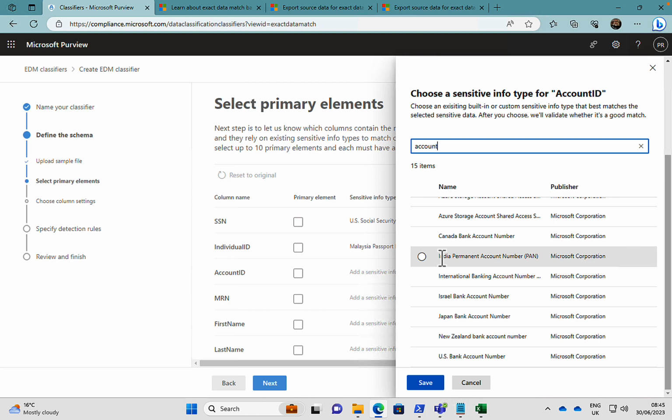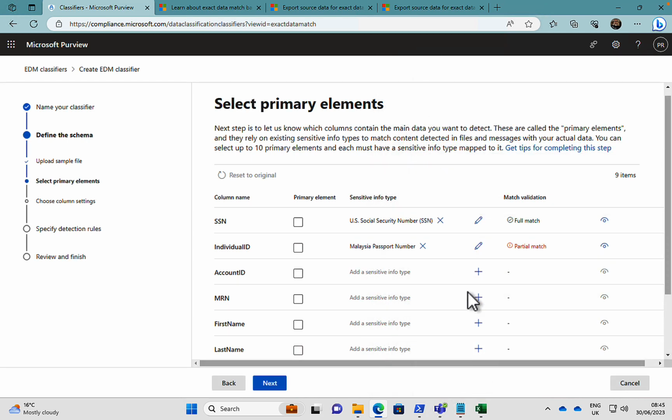If there's not a built-in SIT that is suitable, you can do your own custom SIT. So there is potentially a lot of work to be done in terms of matching these up. You don't have to select all of these here. So let's read through this actually, so it describes it more eloquently than I will. So this step is to let Microsoft know which columns contain the main data you want to detect, and these are called the primary elements.